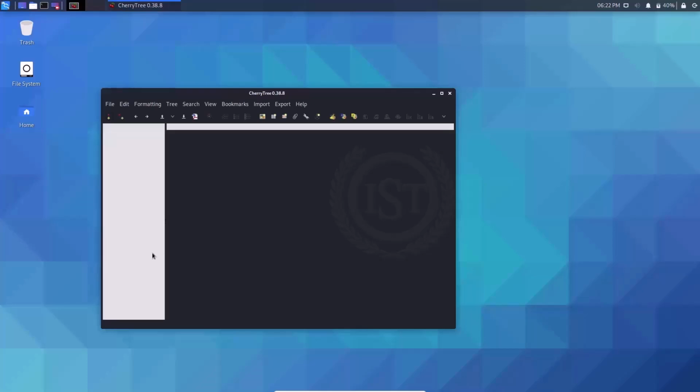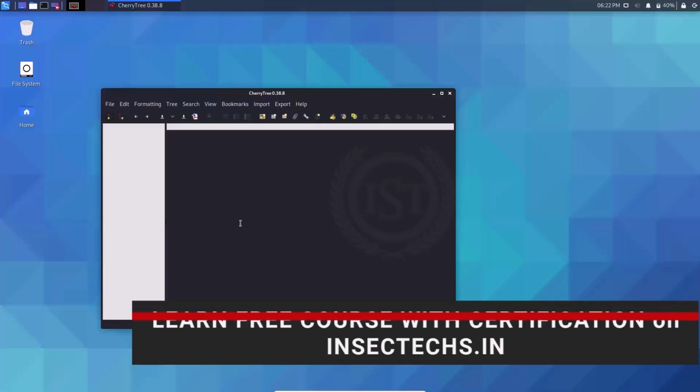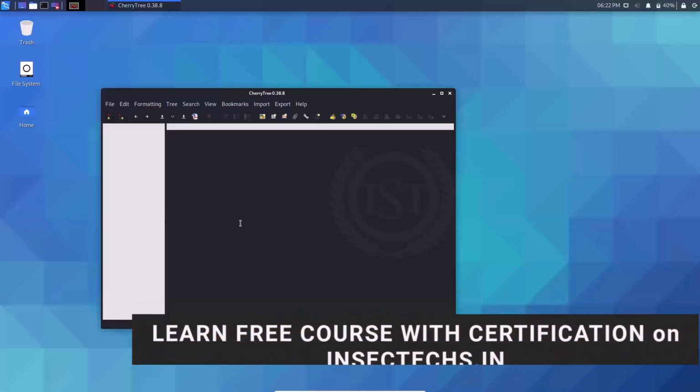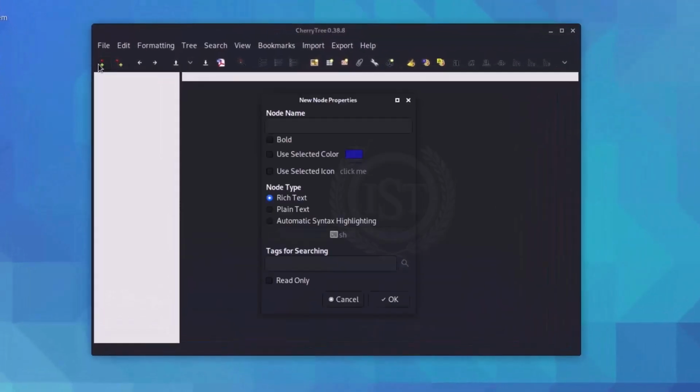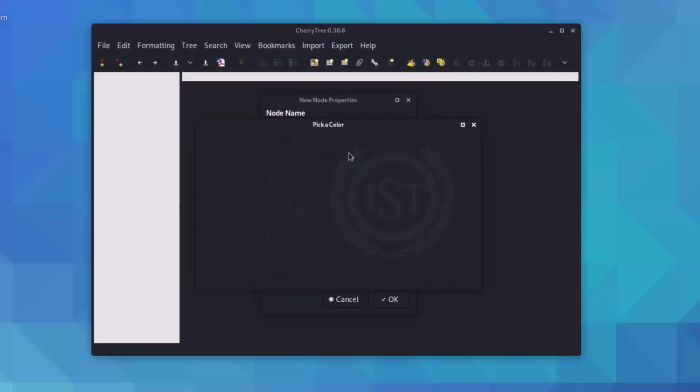This program is like a text editor but stores data in XML and SQL format, and you can create text files or program files or syntaxes, like when you're writing a program or a script, and you can keep them in hierarchical structures or like a tree structure. First, you need to create a node. You can see a node that I'm creating, naming it chapter 1, and gave it color red just for identification of the node.